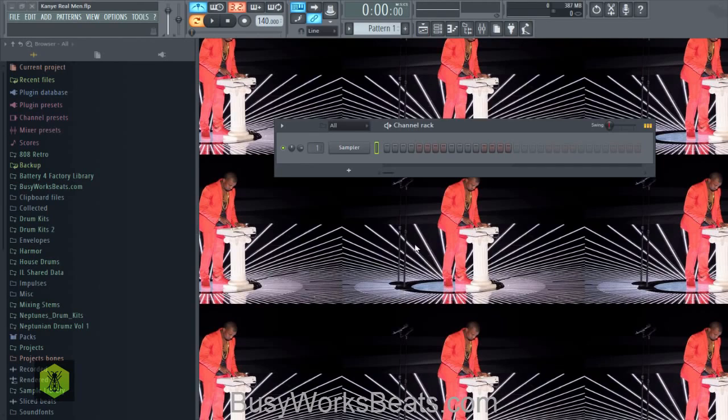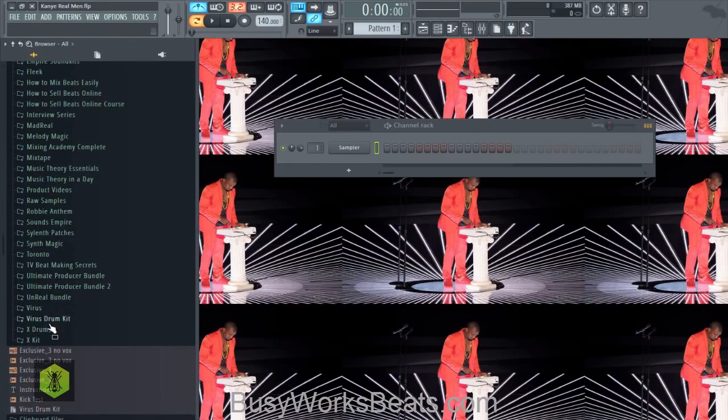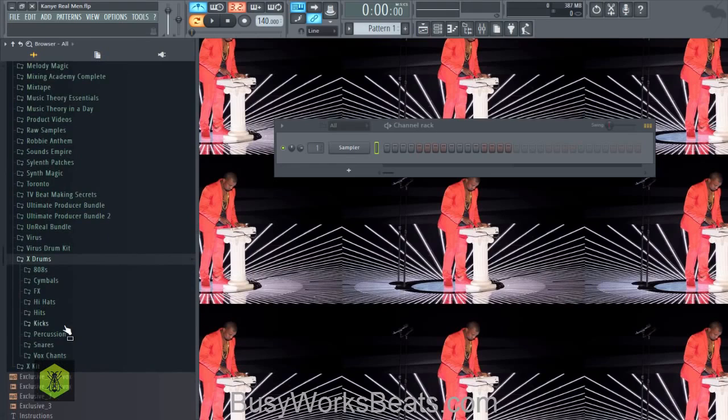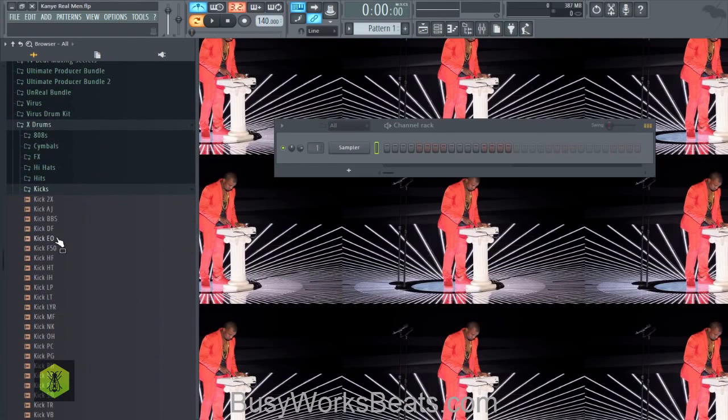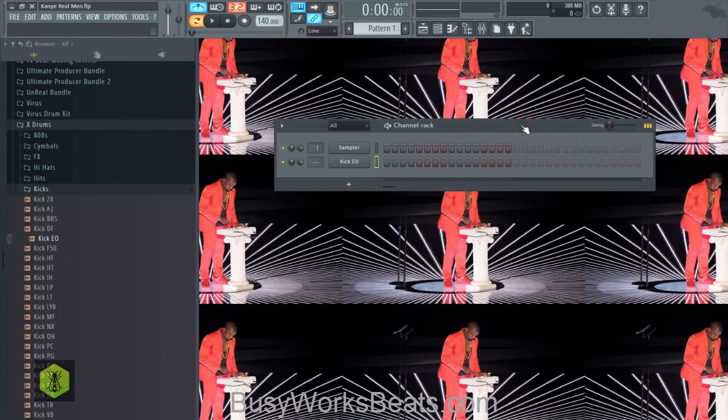So firstly, we need to start with a kick that has a nice 808 extended tail. So let's go to busyworksbeats.com. Let's go to our X drums. Let's go to kicks and let's load up kick EO because it has a nice 808 tail. Let's load that up, a nice sub bass to where it's not overpowering like an 808 and it has the kick transient.